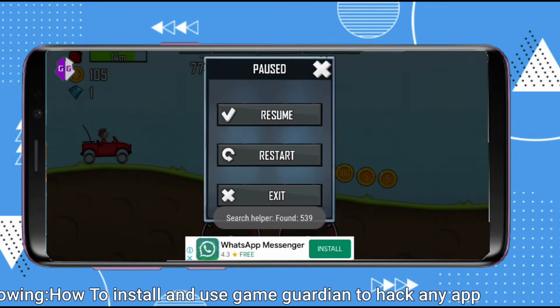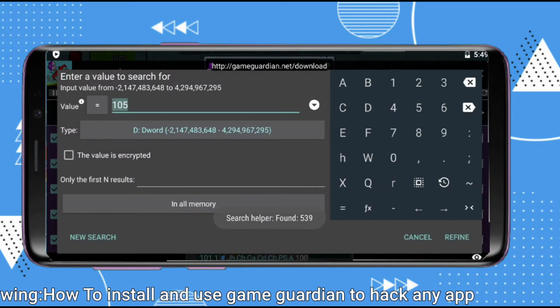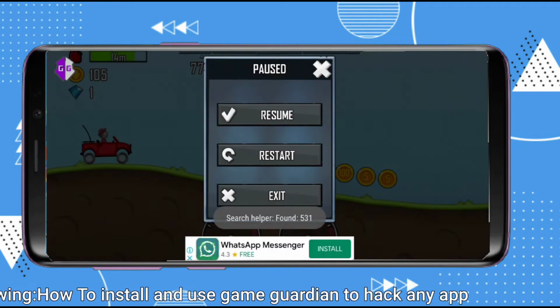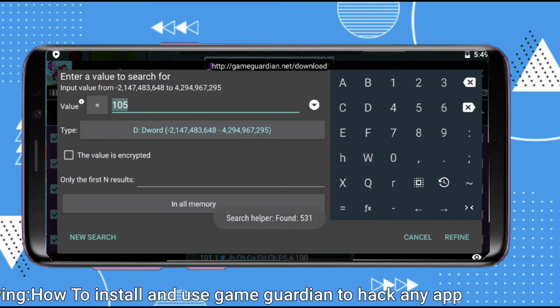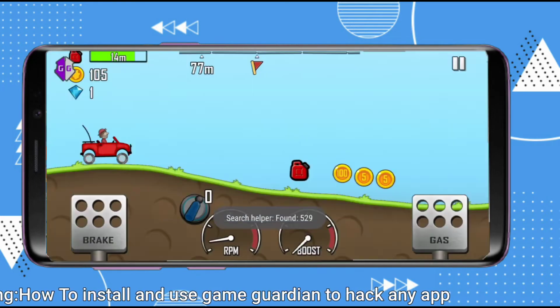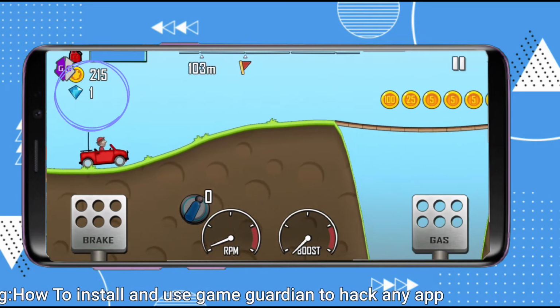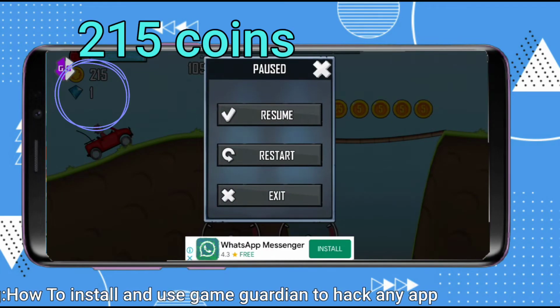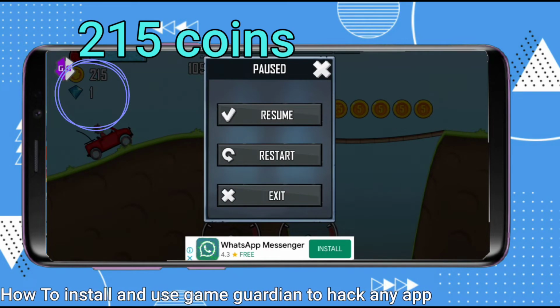After clicking on it, it's going to search for it, and you can see it brought a lot of search results right down there. So I'm going to go back. After doing that, you need to click on resume again and acquire some coins. You need to pause it again, and you can see I have 215 coins right over there.